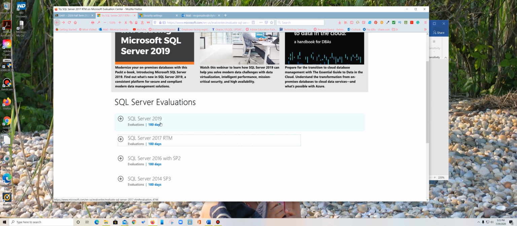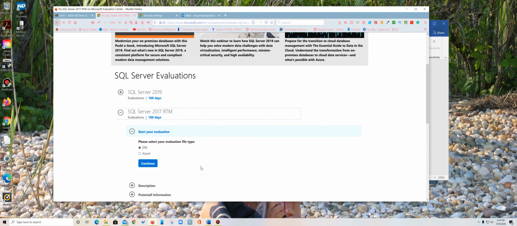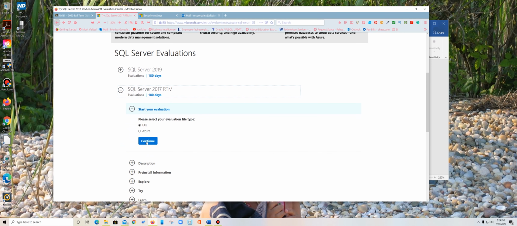I don't want you to use the 2019 until you get comfortable with older versions. Then you can install the newer 2019, because it has a lot of configurations to do and it's kind of complex. So if you don't know this first one, we're gonna go to 2017. You're going to click continue here, right?